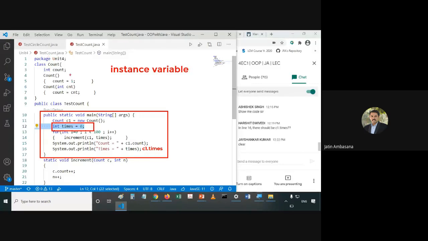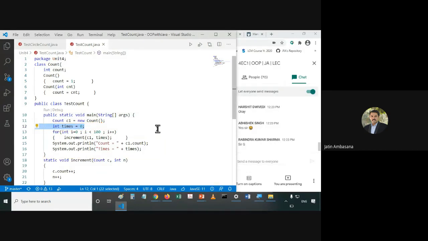Right now, count is an instance variable. So count can be accessed by saying C1.count. But if we say C1.times, then it means that times is also an instance variable of class Count, but that's not the case. Times is declared inside the main method, so it is basically a local variable, and that too of primitive type. So whenever it is passed into a method, it is passed by value.